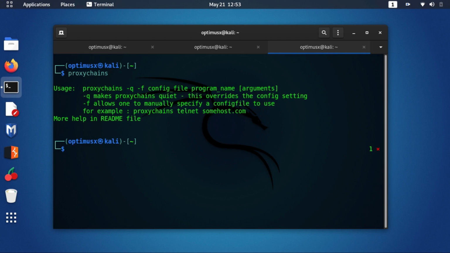Now run command proxychains -f /etc/proxychains.conf to use this as a default configuration.